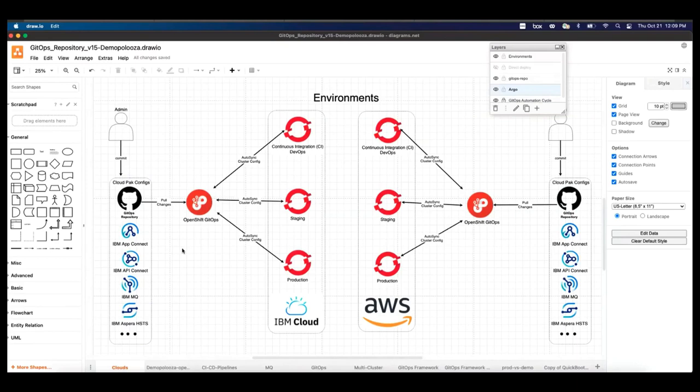So there's a cake that has three layers in it, right? We're automating the infrastructure provisioning, we're automating the cluster provisioning and the middleware shared services layer. And then we're automating the application layer itself as well.